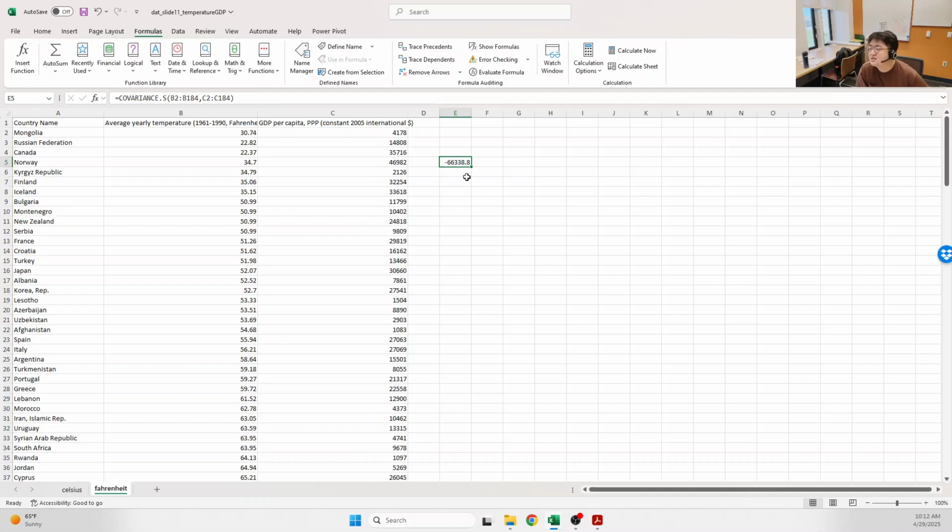The covariance is minus 66,000, right? But as I said, remember, this is the sample covariance. First, what you can see here is the covariance is negative. So the temperature and the GDP per capita are negatively correlated.